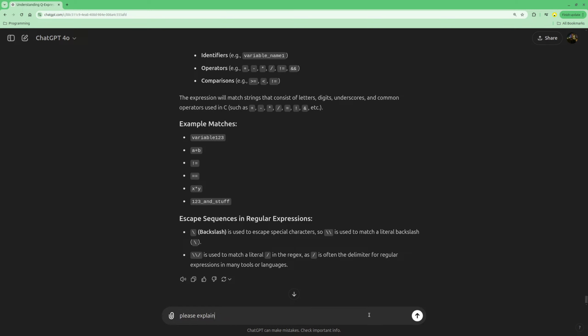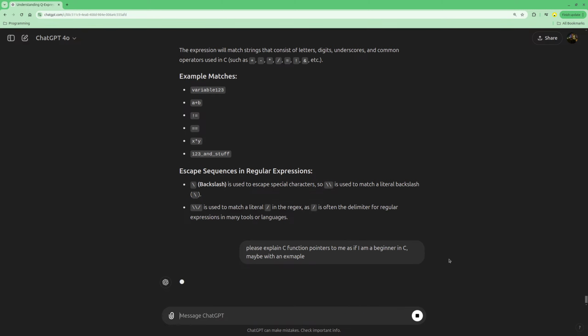Please explain C function pointers to me as if I was an idiot. No, as if I am a beginner in C. Maybe with an example. I have no idea what they are.